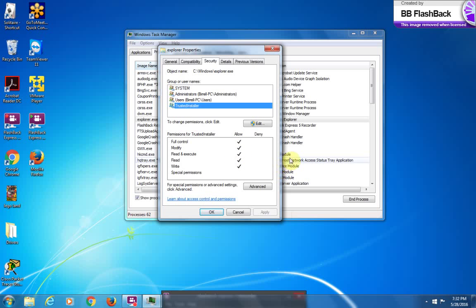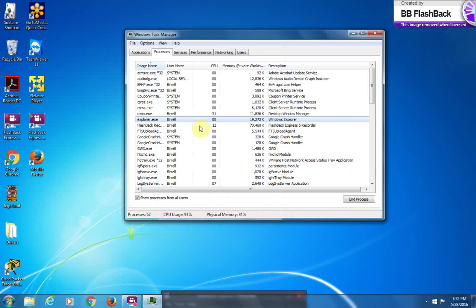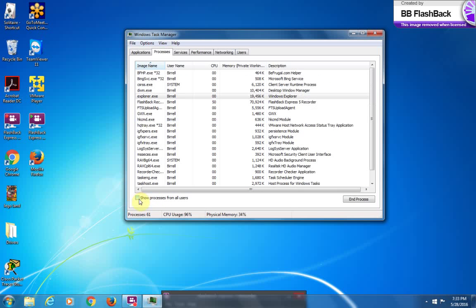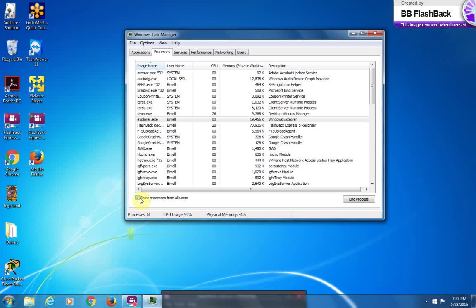So now you want to scroll through the list. Go back to our list right here, paying particular attention to the file names listed in the Image Name column, such as here. If you logged in as an administrator and enabled the checkbox, as described in the previous step, show processes from all users, which is checked right now, pay attention to the names listed in the User Name column.